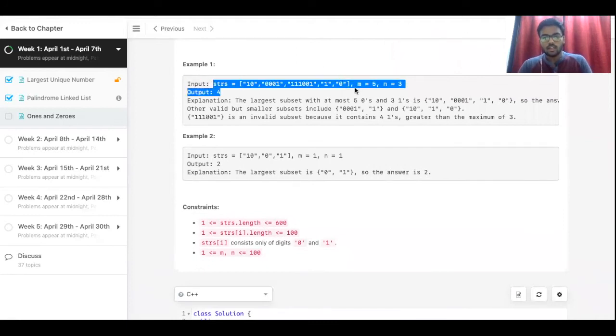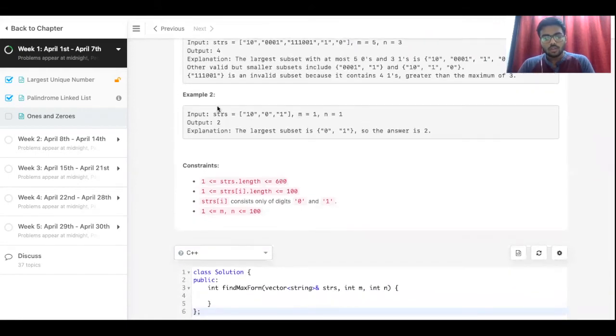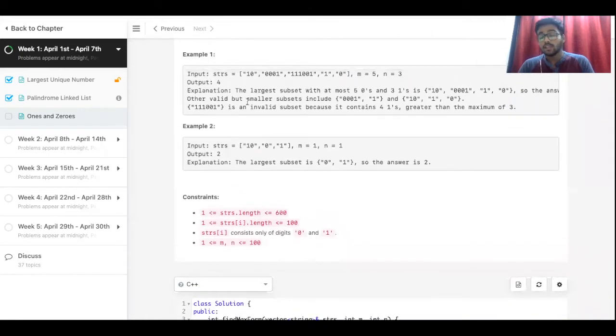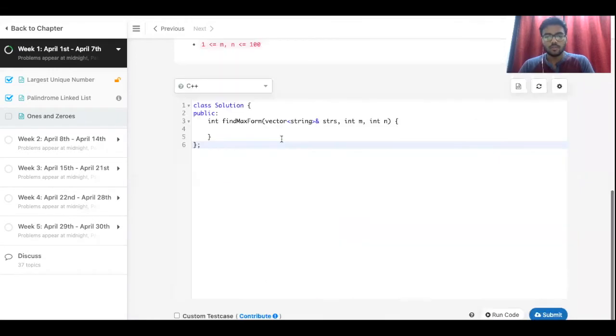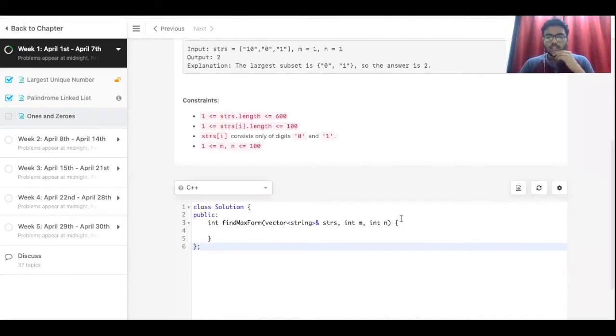Basically, an array strs has been given, which consists of strings, and we've been given m and n values. That is the maximum number of zeros and number of ones that is possible in the subset. So according to that, we have to return the largest subset which is possible. Similarly, in this example, m is equal to 1 and n is equal to 1. So we have output as 2 because 0 and 1 are possible. So let's try to code it.